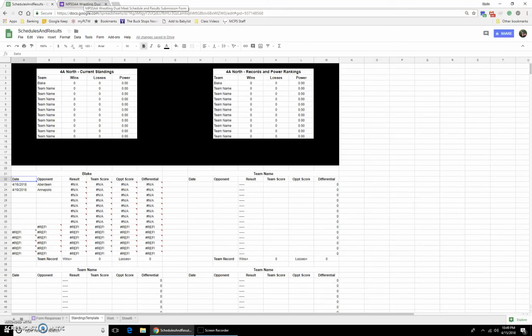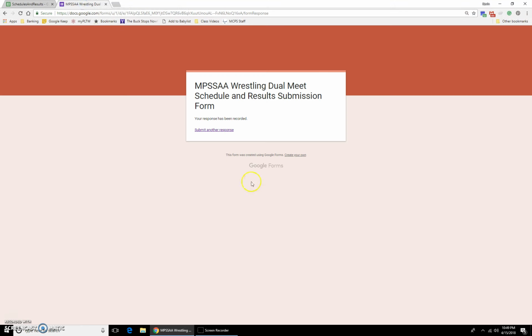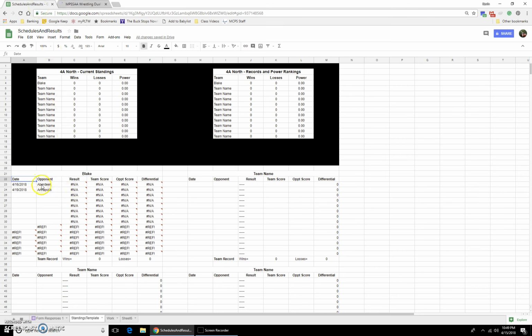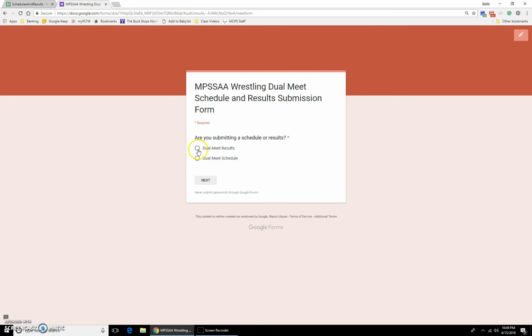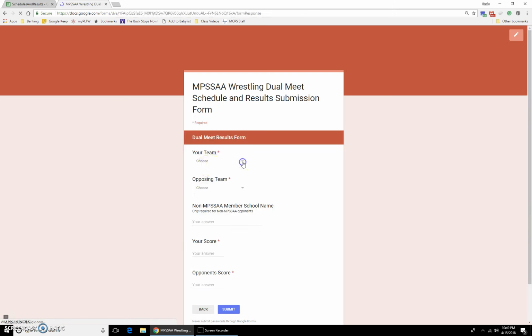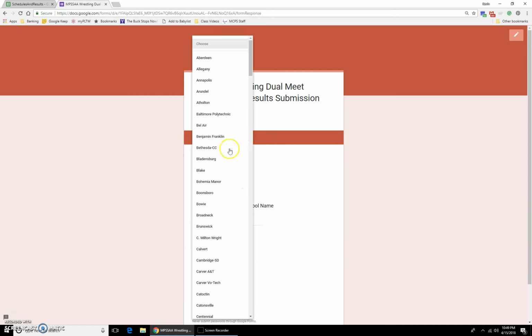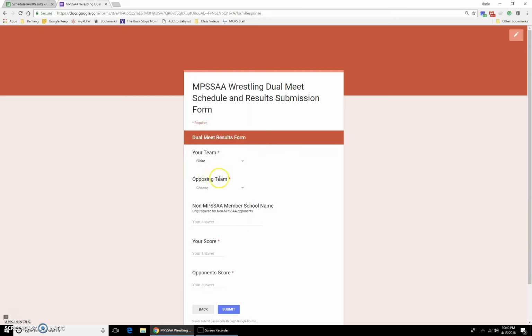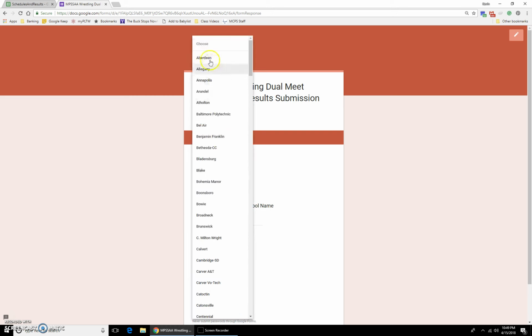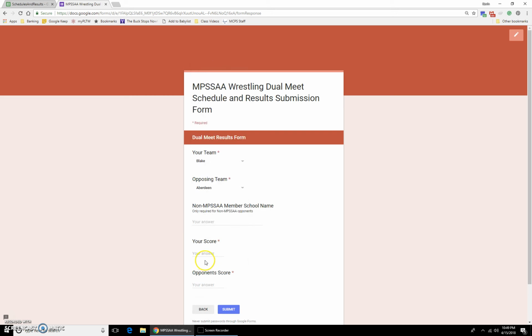But the nice thing that's also incorporated now is that you could go back into the same form and say, let's enter some results in for those matches. Again, this was Blake versus Aberdeen. We could go back into that same form and say we're going to enter in dual meet results now. And then say, what team are you entering it for? We're going to say this is Blake versus Aberdeen. And let's say the final score was Blake 50 and Aberdeen 20.